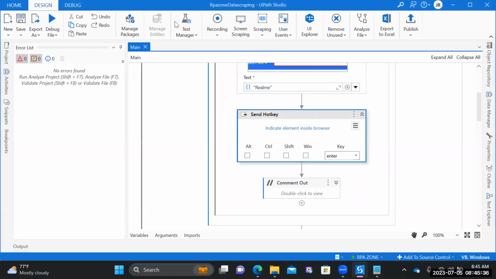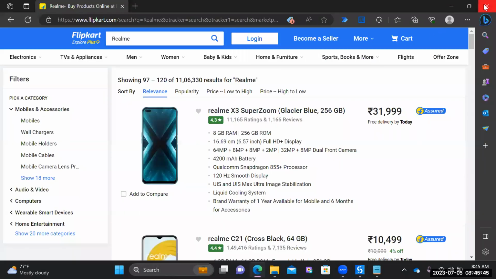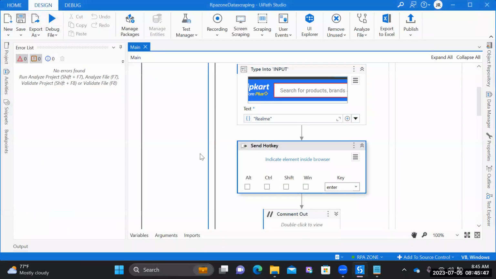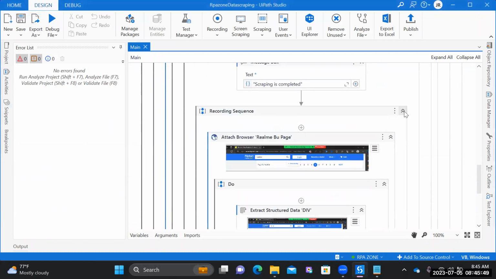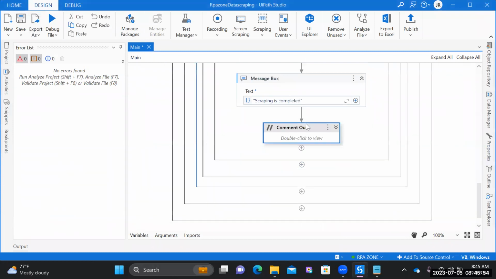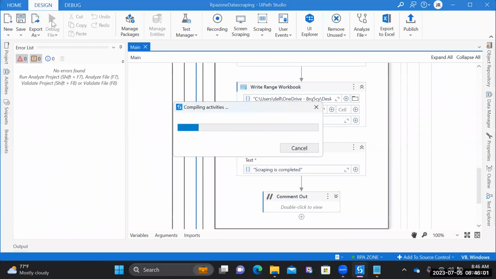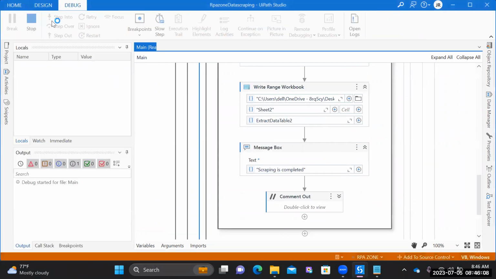Do we need to indicate an element inside the browser here? No, no need to indicate. I will show you. I'm closing the browser and clicking on save. We can just disable this with Control D to comment it out. I'm running it. You can observe it right now. You don't need to indicate the browser.